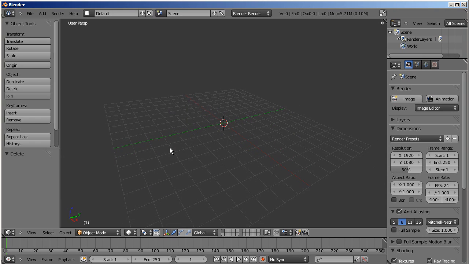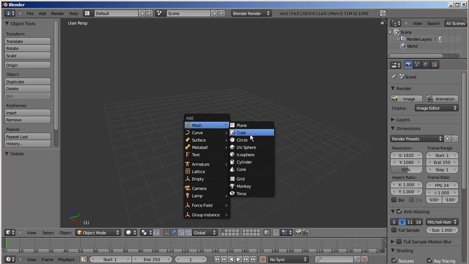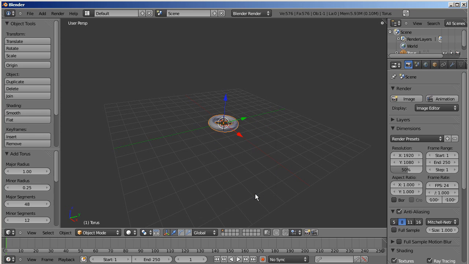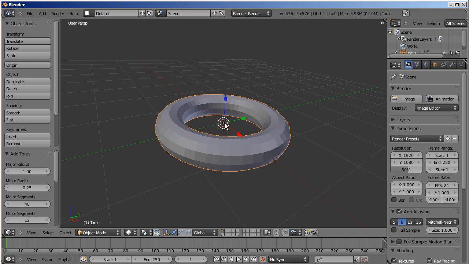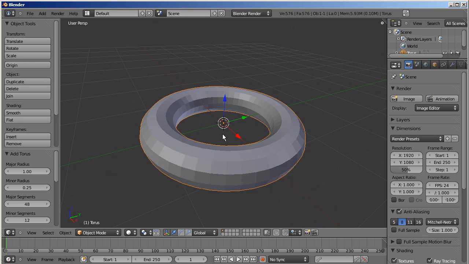I'm not gonna go into too much detail on how to actually make the model and that kind of stuff, because I just want to get something into Overgrowth and then we can go back afterwards and start asking questions. So I'm going to simply create a simple mesh here. Let's make a torus, or as I like to call them, donuts.